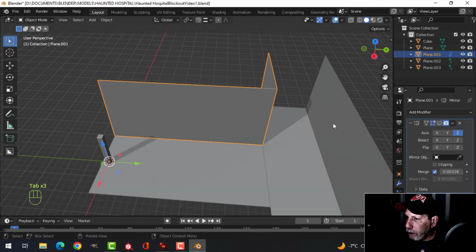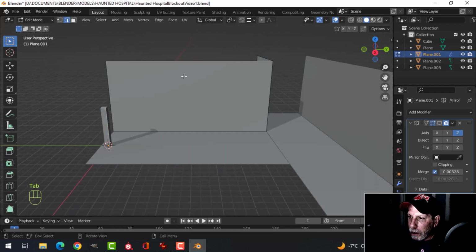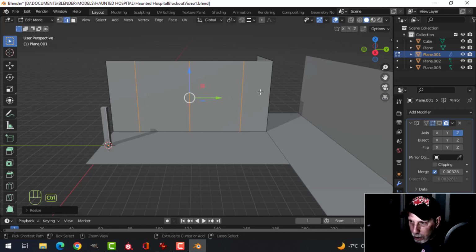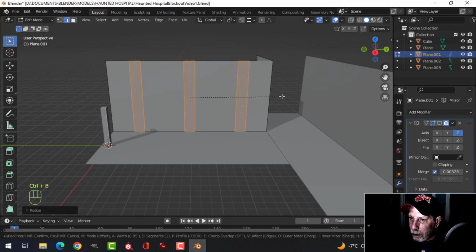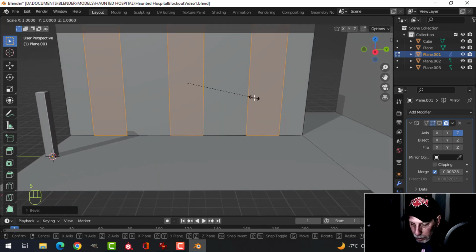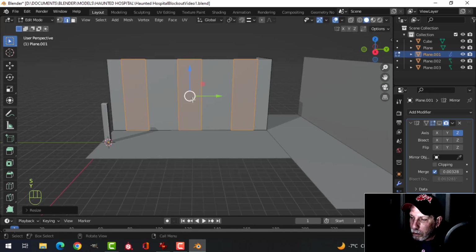Let's shut off the mirror for the moment. Come into here, and I want 3 windows. I think I'll do that, and then I'll scale it in the Y. And then Control B. I want them wider than the person. Maybe something like that.